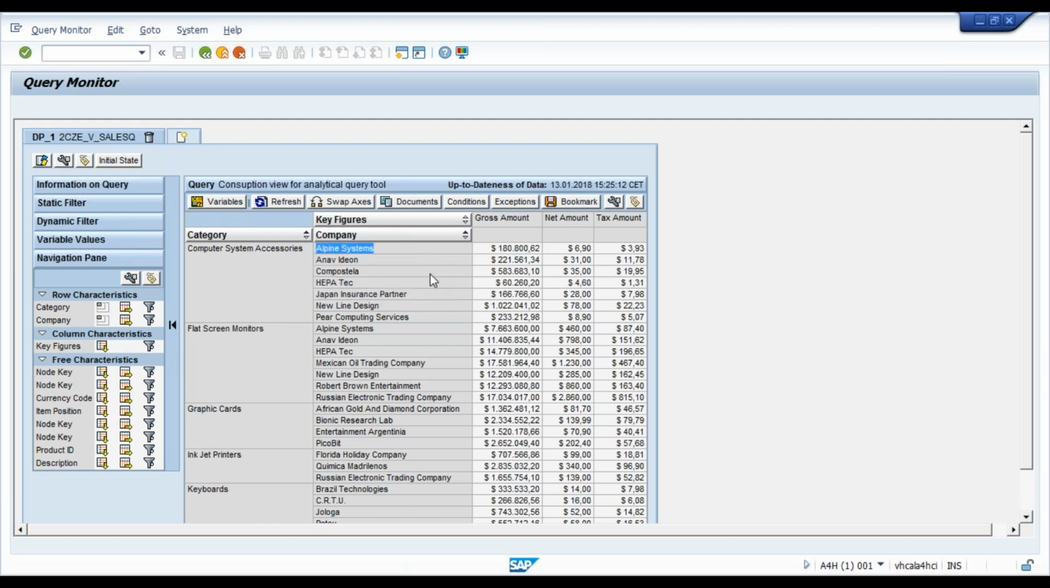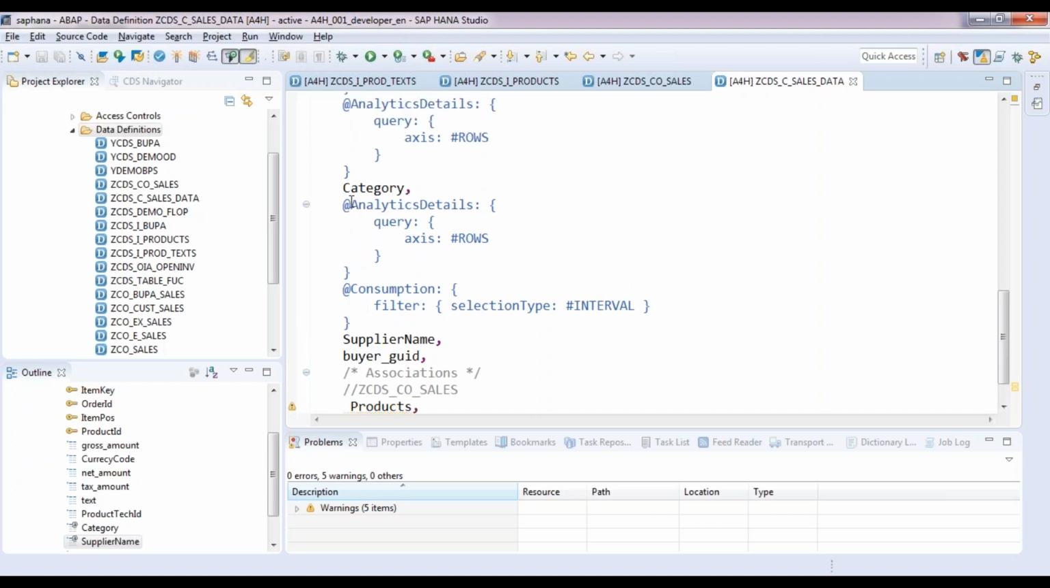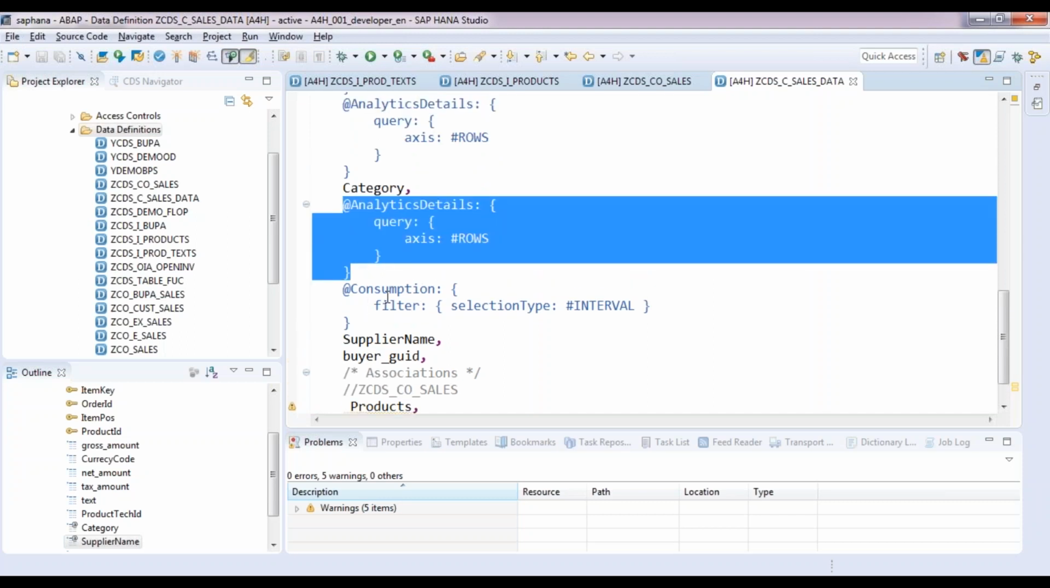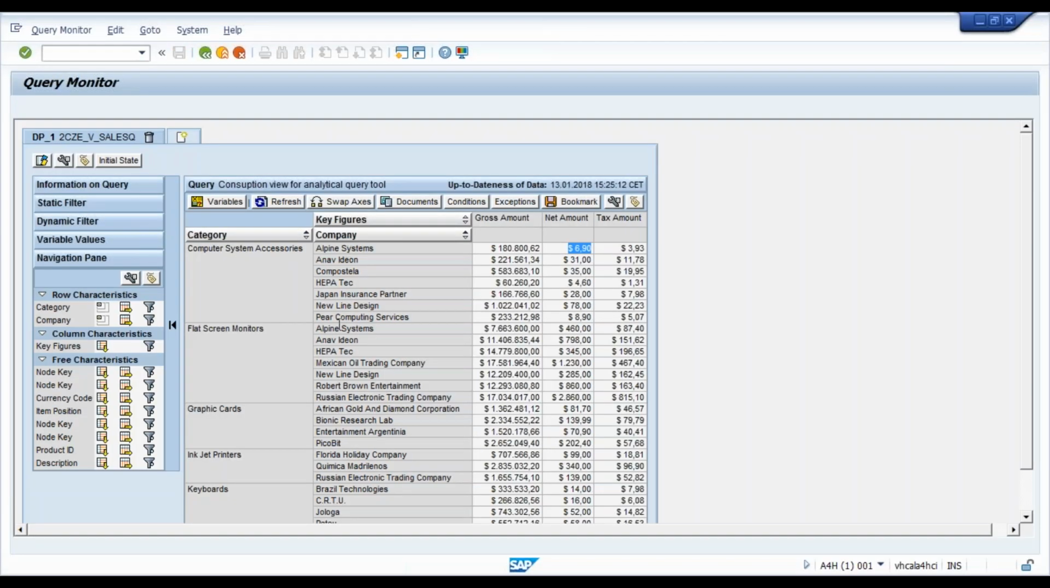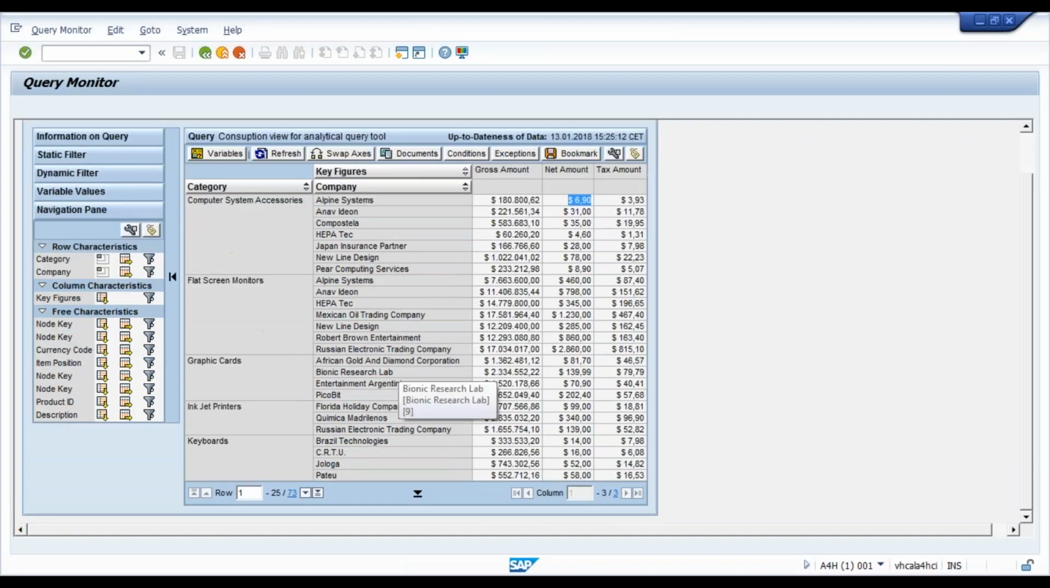What an amazing analytical query. And the maximum tax they charged you for any product was $3.93. What is the maximum net amount, sorry, minimum net amount? It was $6.90. So it is grouping the data based on what you defined in your analytical query as rows. Since you defined them as rows, it is grouping the data according to the rows definition.